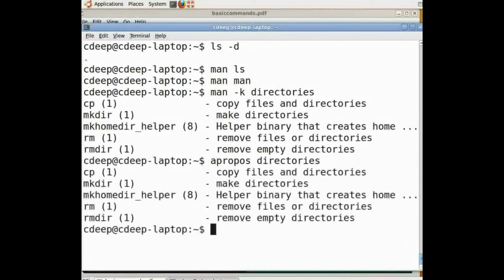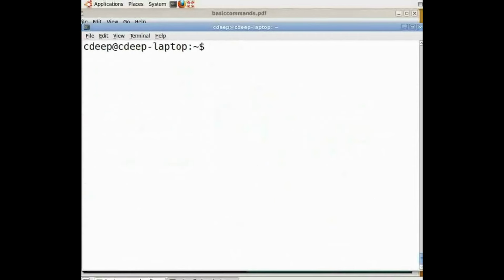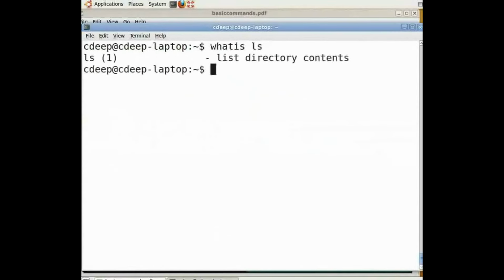Sometimes we do not need too many details. We only need to know what a command does. In that case, we can use the whatis command or man -f. Both give a one-line description about the command. Go to the terminal, type clear to clear the terminal window. Now type whatis space ls and press enter.